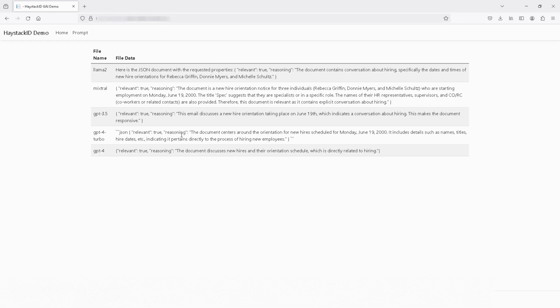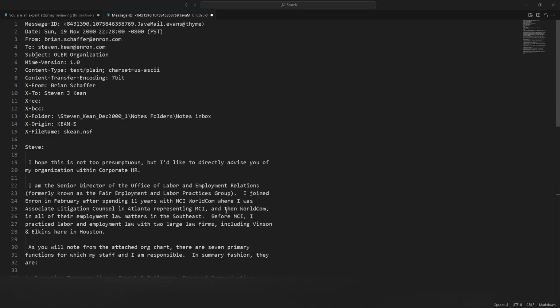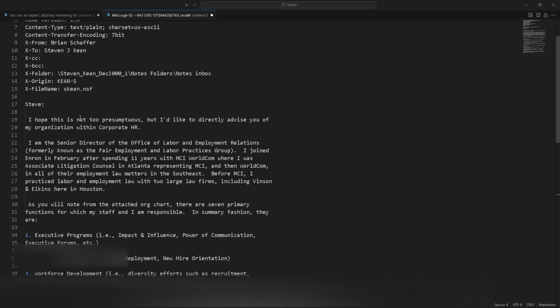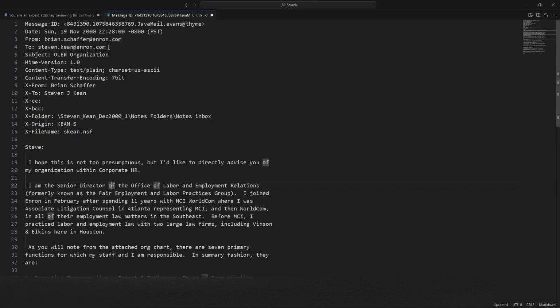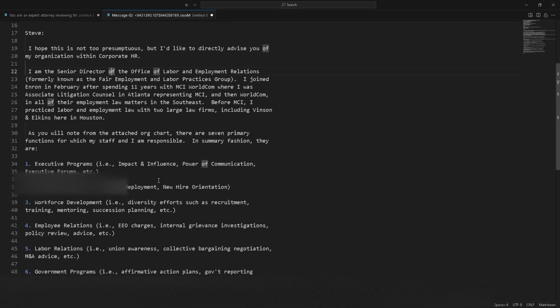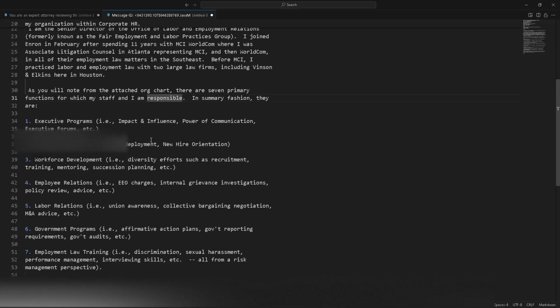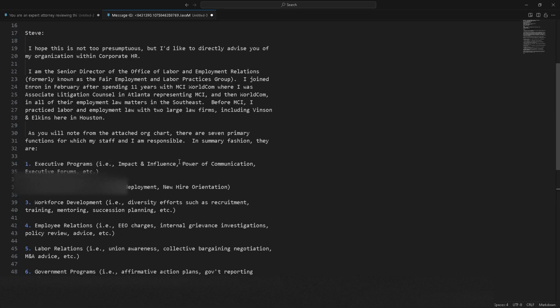So let's go find a more marginal document, if we can. Okay, so here's another document. This one is not necessarily discussing hiring directly, but it is Brian Schaefer emailing Stephen Keen about his role within the organization, where he is in the org chart, what his responsibilities are with the Office of Labor and Employment Relations. Now, what do you think the generative AI models are going to make of this?